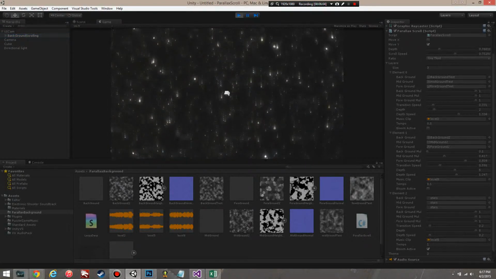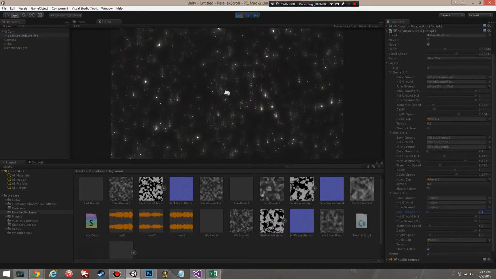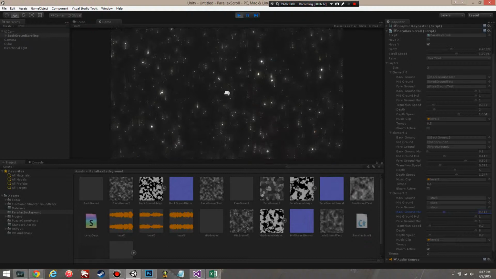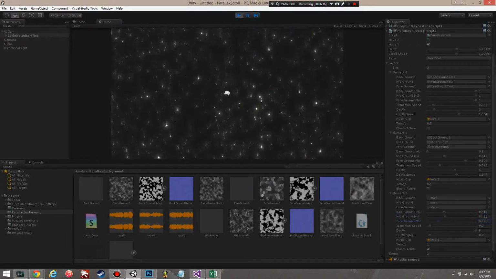Okay, see, I go to the stars here. When I change this background multiplier, you can see how it's slowed down a lot. So if you want to make the background slower than its default setting, then you can go ahead and do that. And you can even slow down the midground, and you can even slow down the foreground if you want.